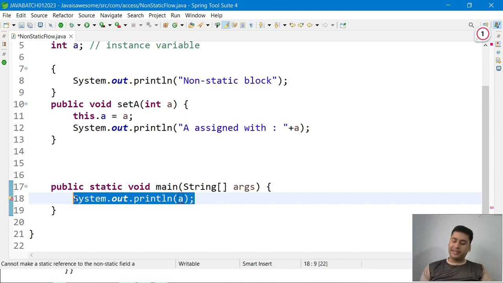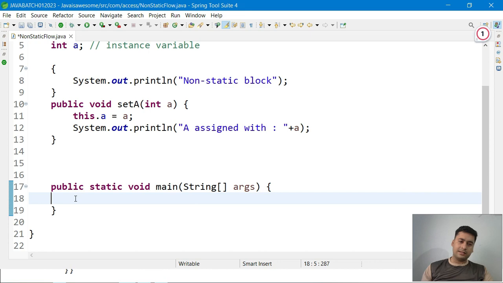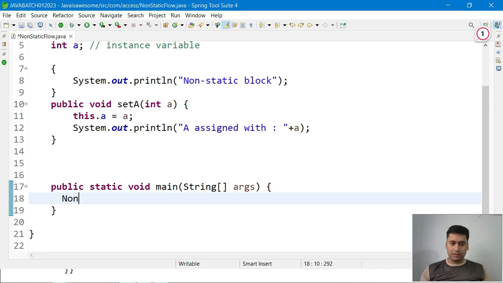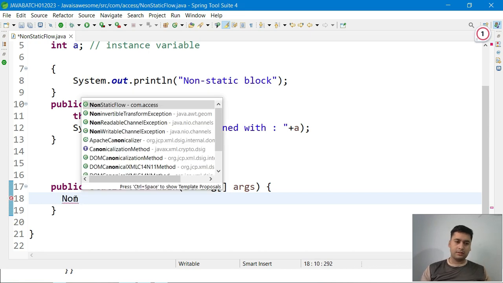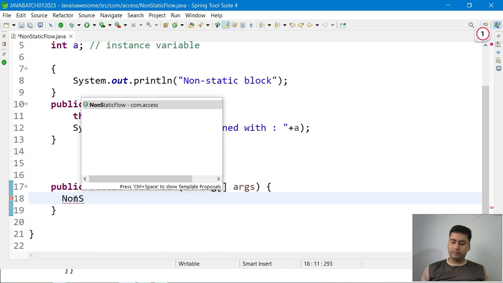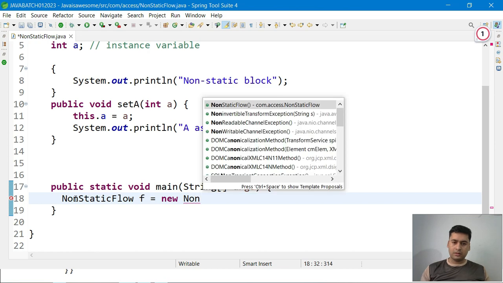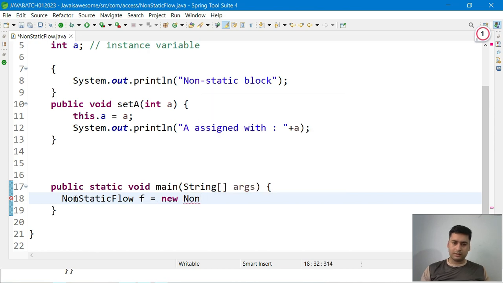Let me create one object of this class simply. What is my class name? NonStaticFlow. NonStaticFlow f equal to new NonStaticFlow. So we have created one object for that.